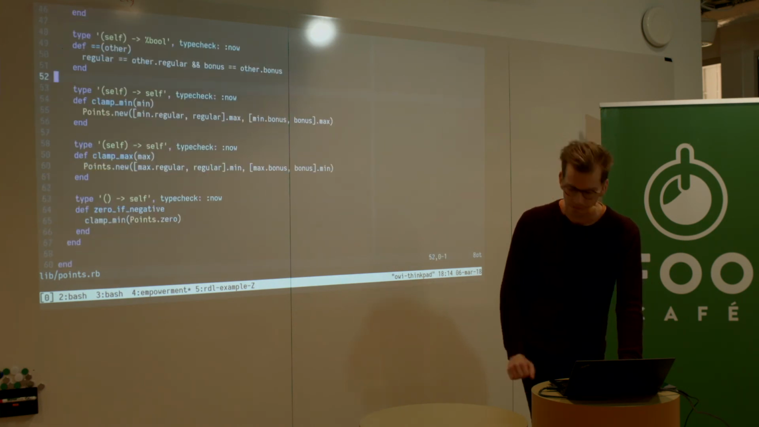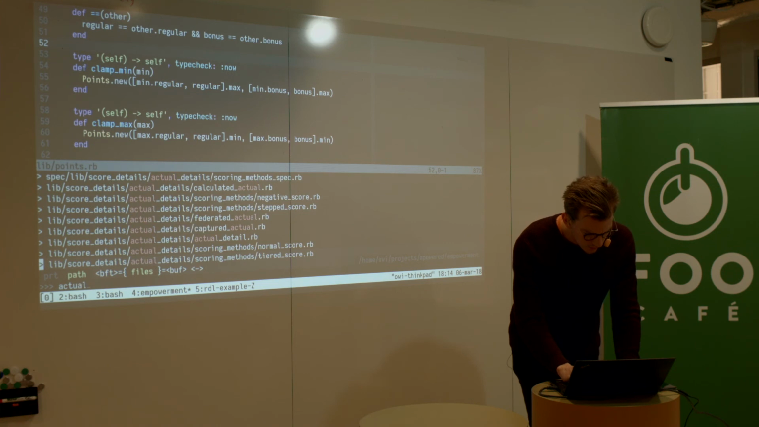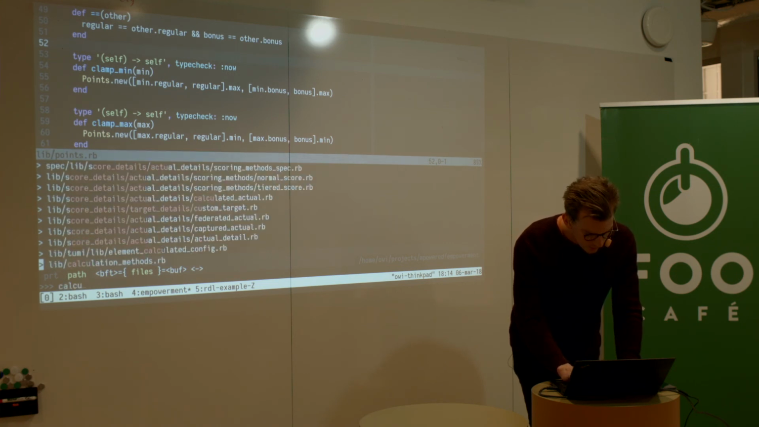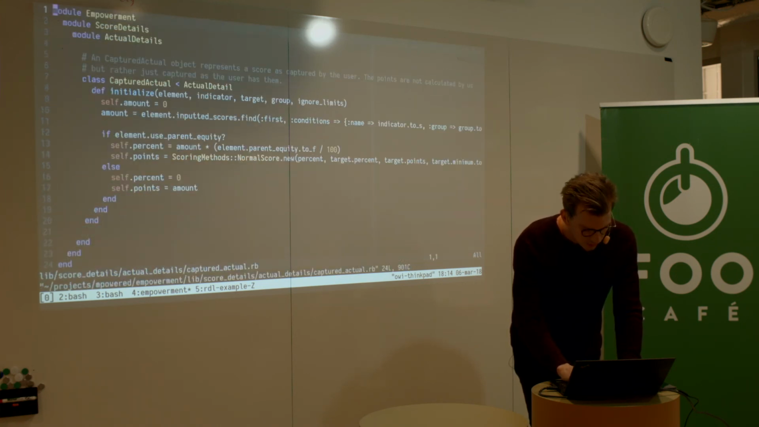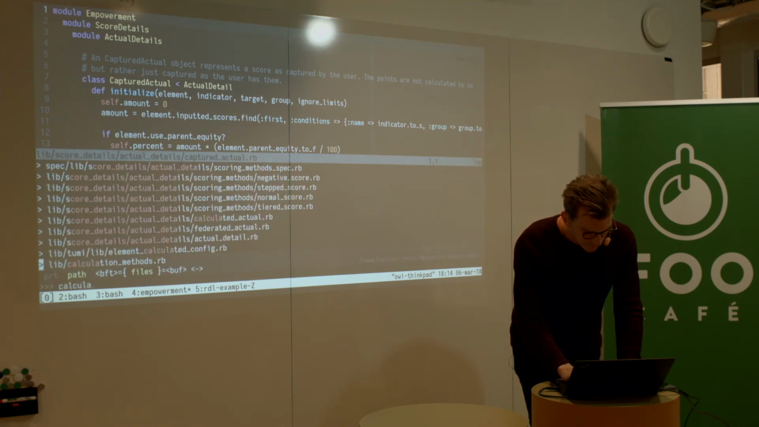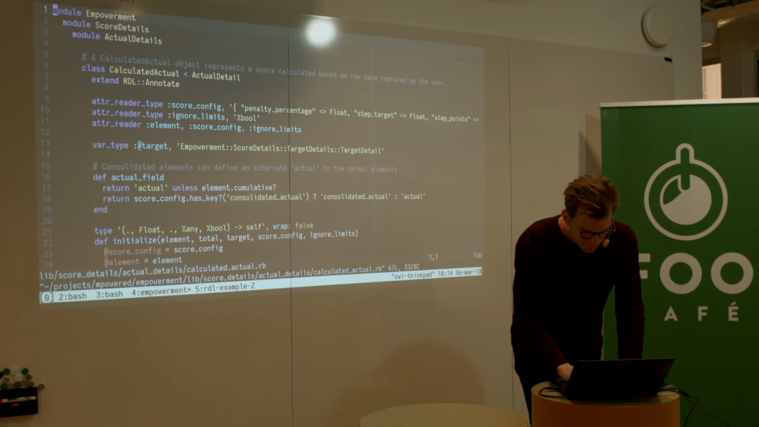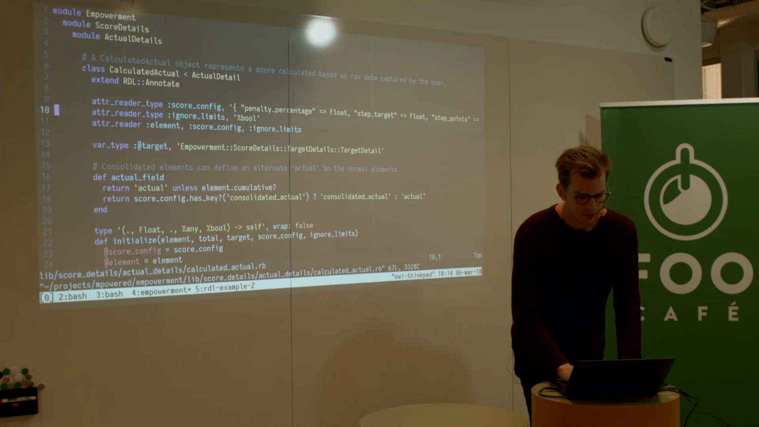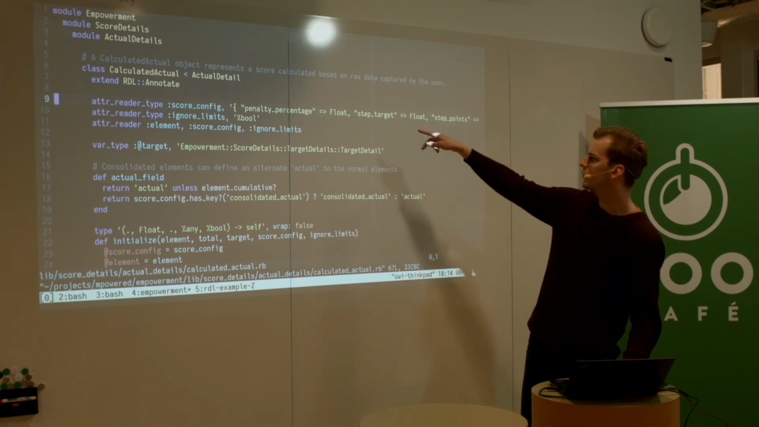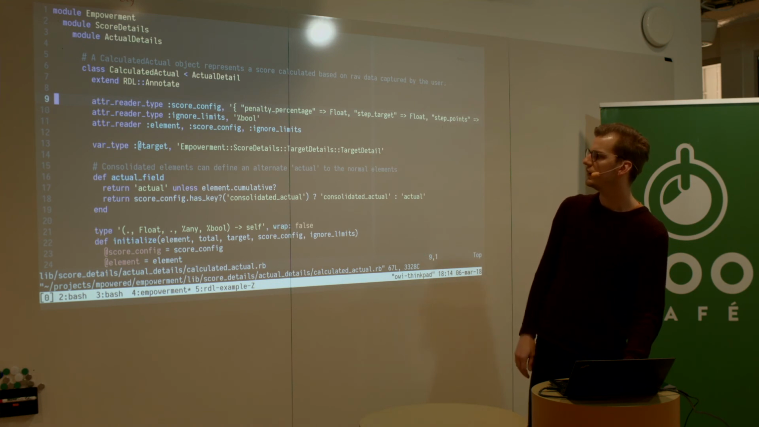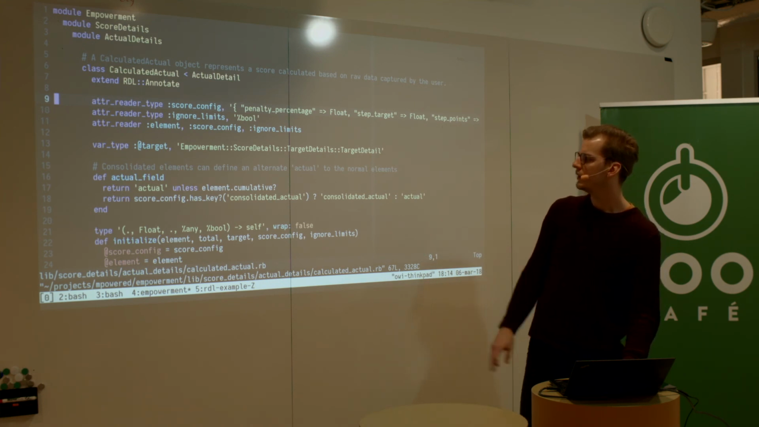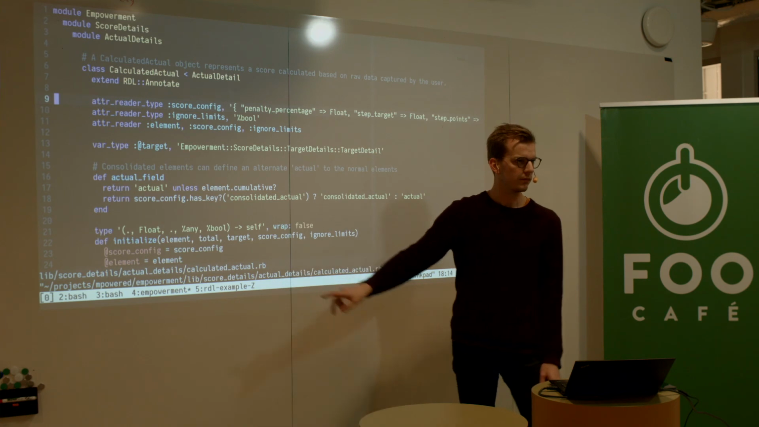These are kind of simple, but let's see. It was calculated actual, no, calculated actual. It could get quite complicated with the structural types, and there's also a thing called wrap.